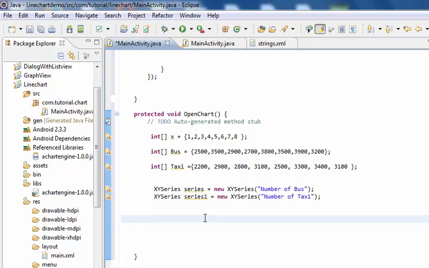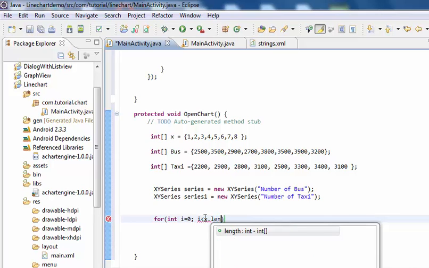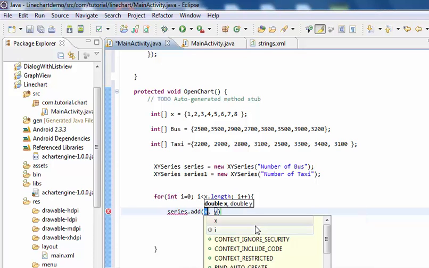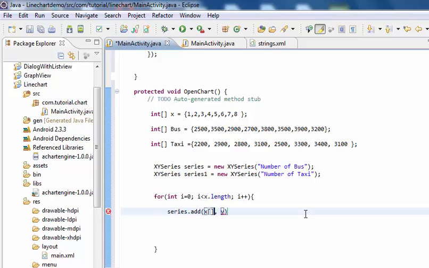Now for (integer i equals to 0; i less than x.length; i plus plus), series.add(x[i] and bus[i]).